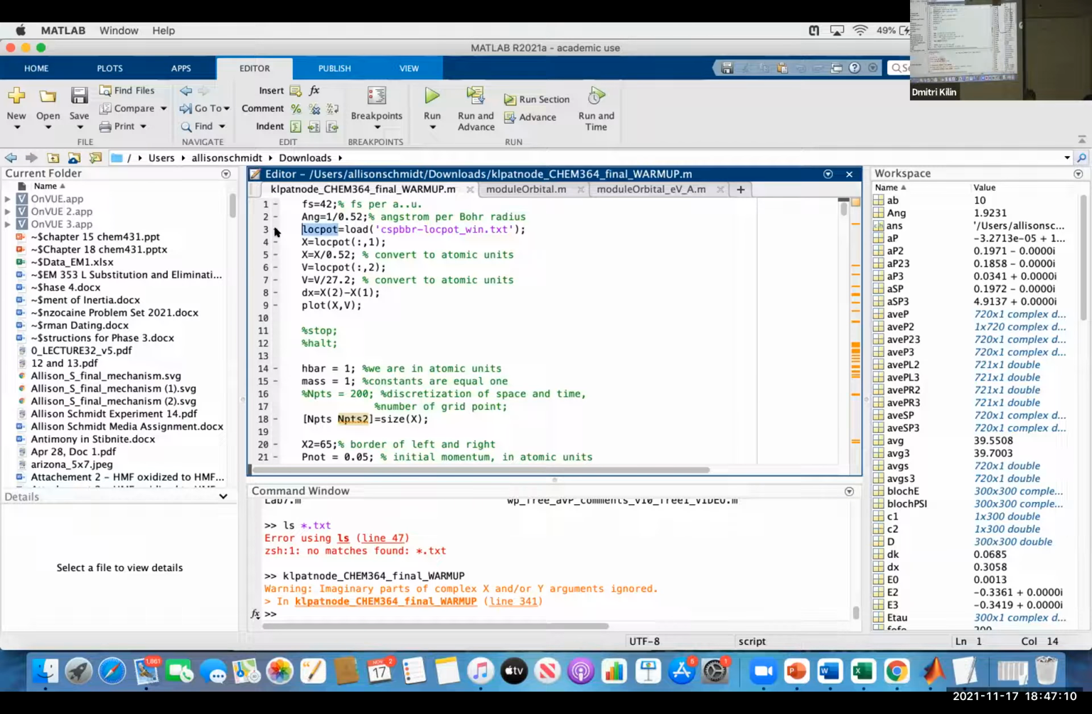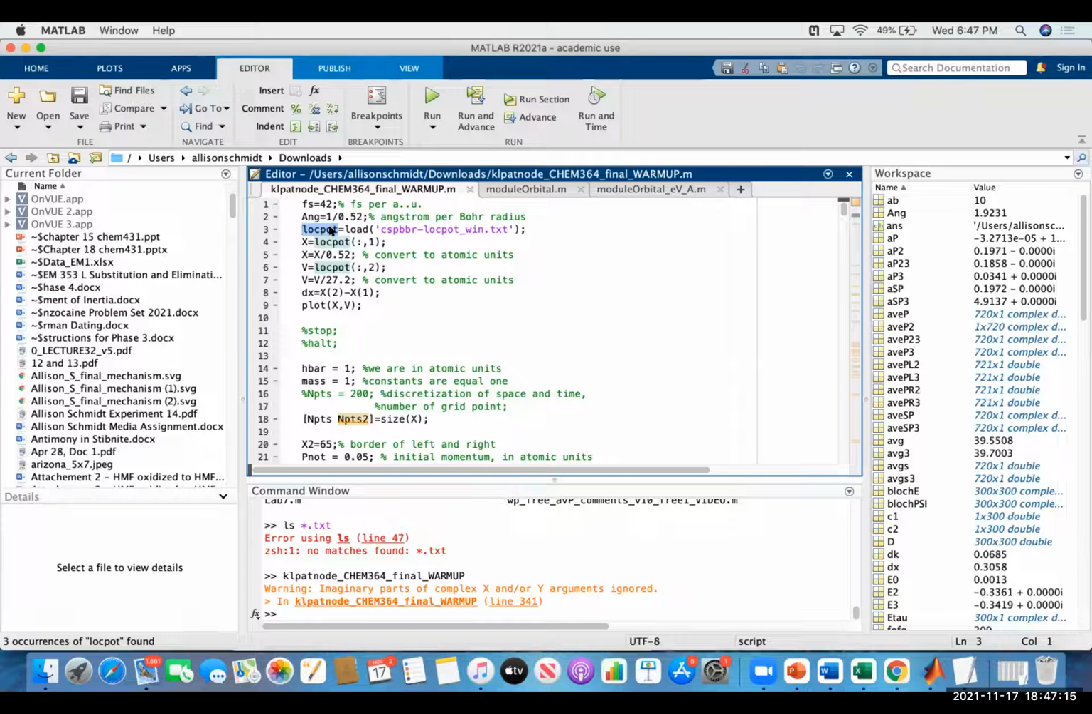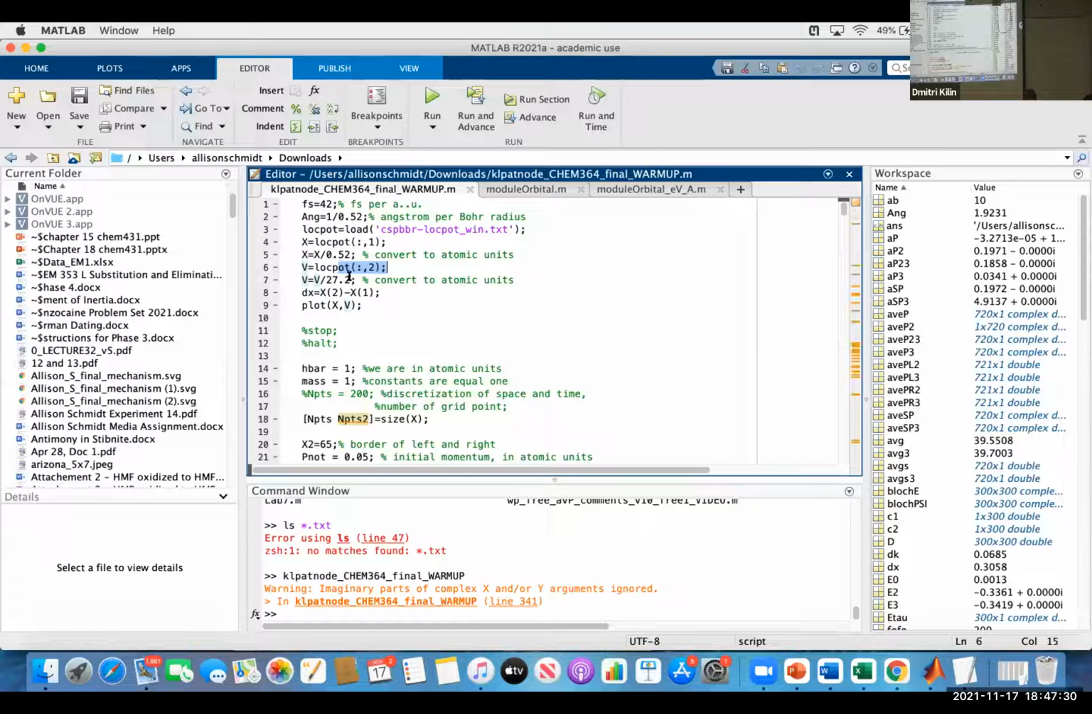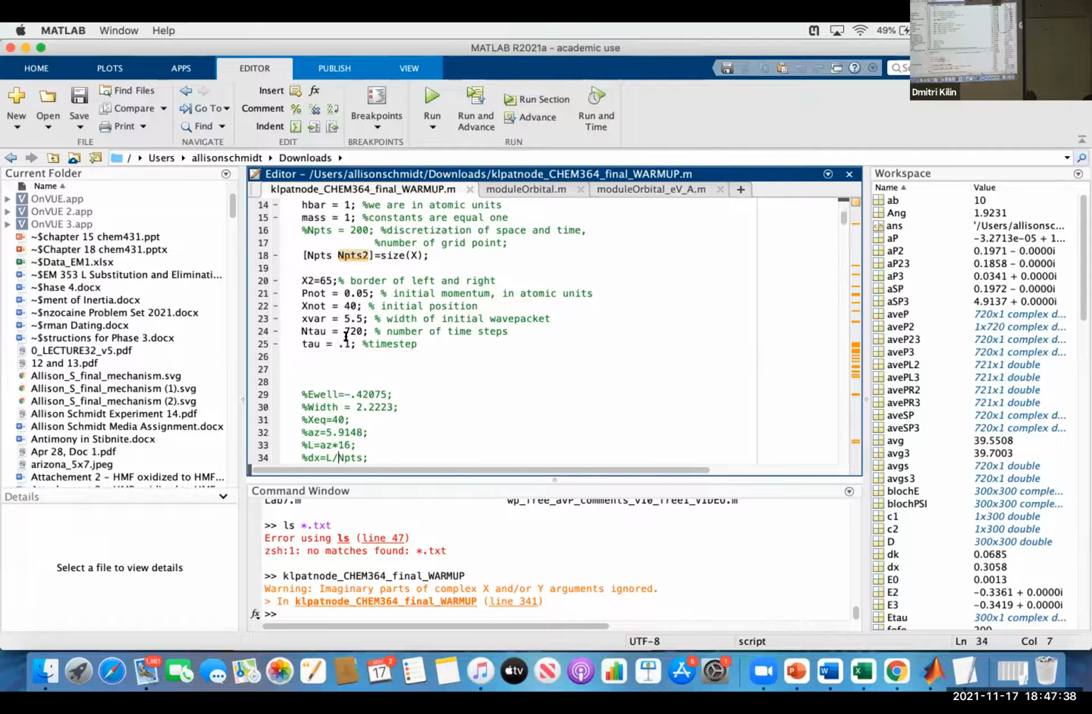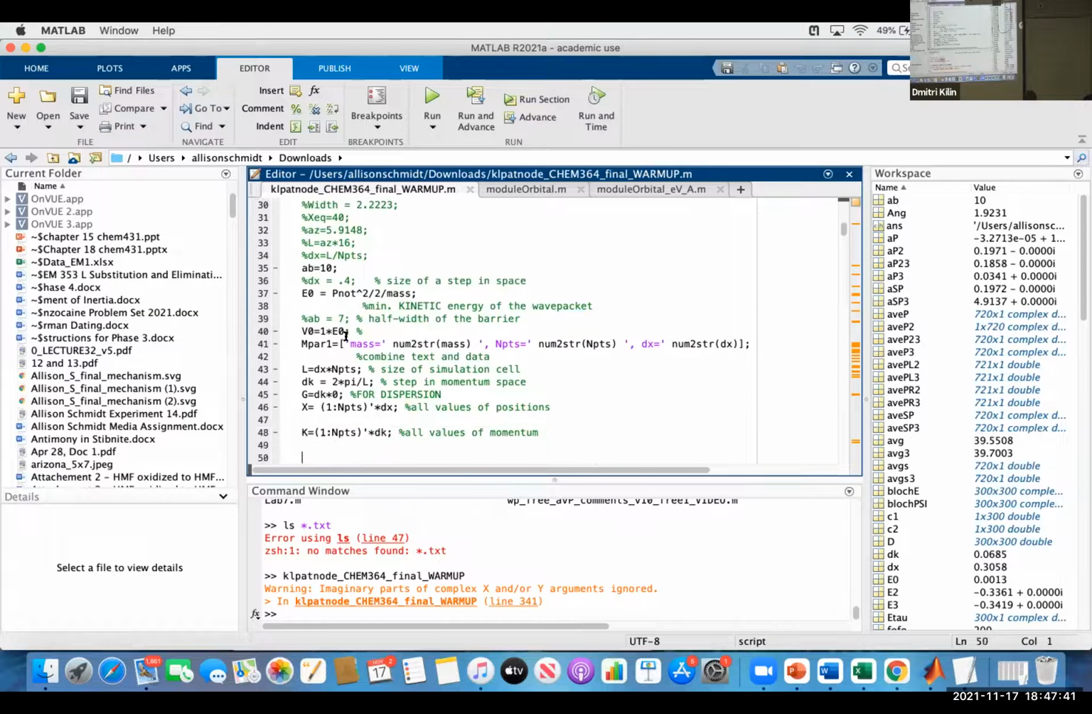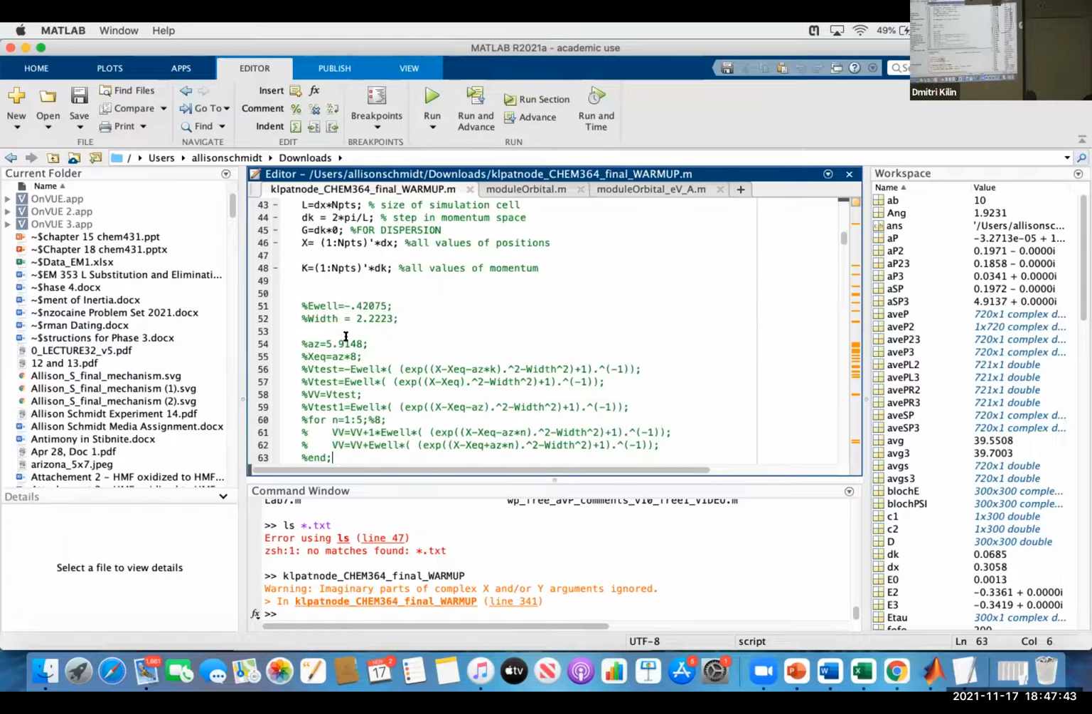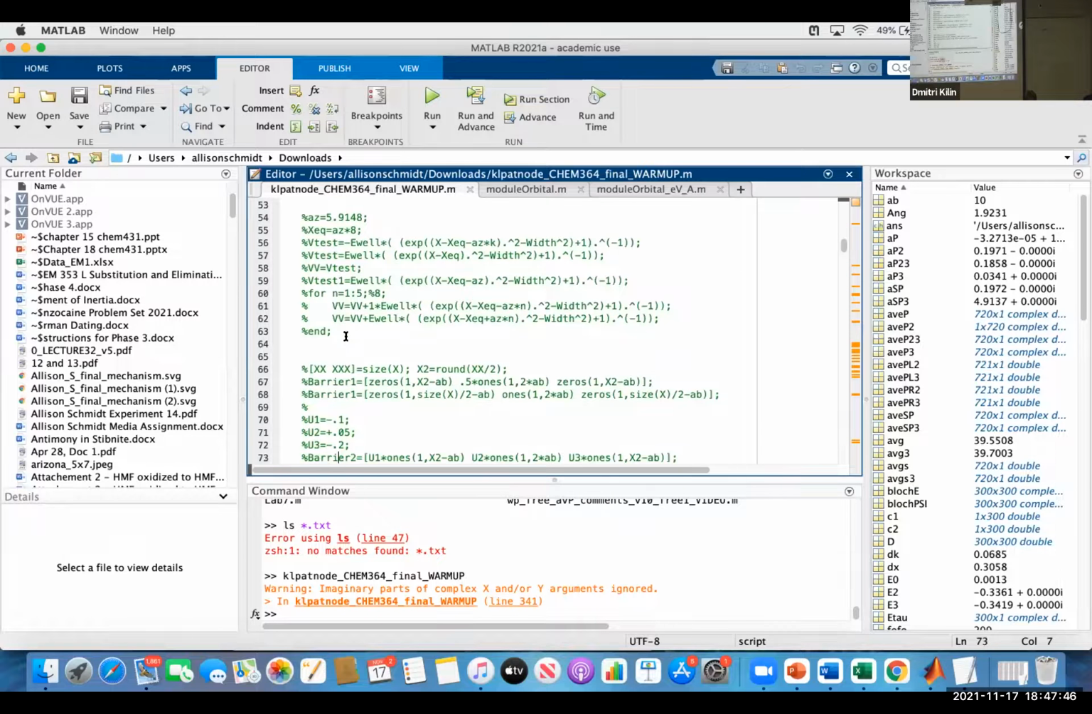So the potential is inserted into the variable log pod. Okay. And in the next lines, it should be funneled from the variable log pod into the variable v, which is for potential. So you see v is read as the second column of the file log pod, divided by 27 to convert from electron volts to atomic units. And later on, let's see if it is used as is, or there is an electric field treatment. No.